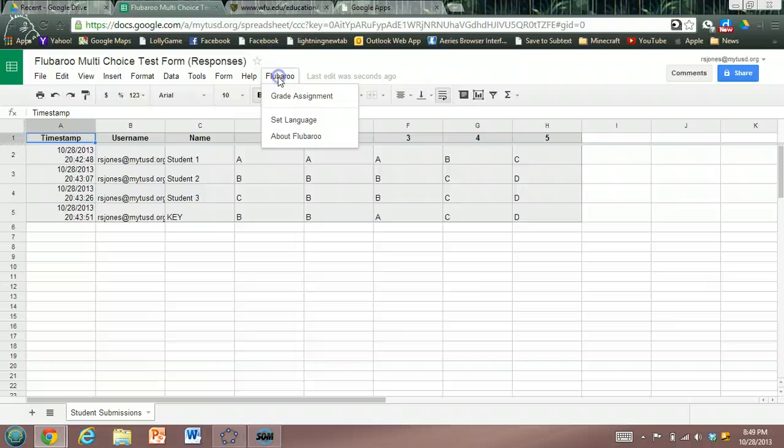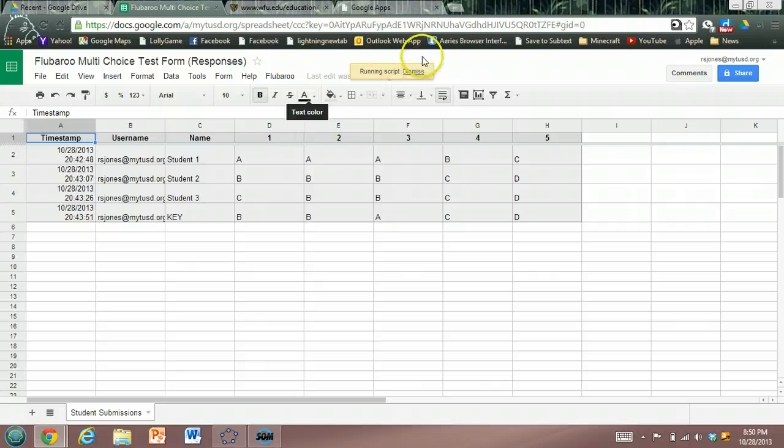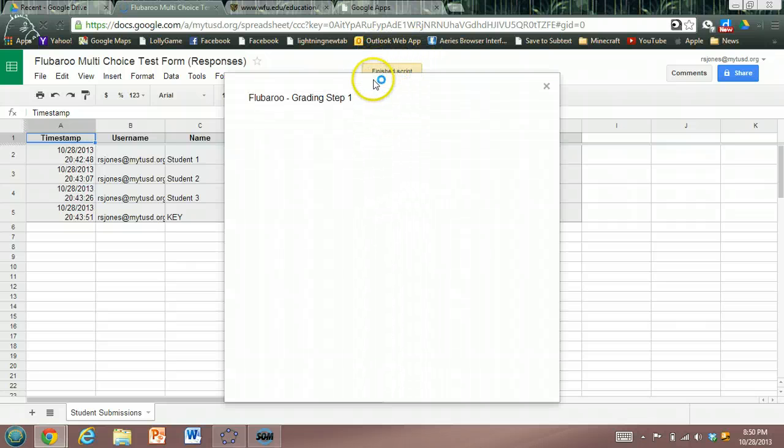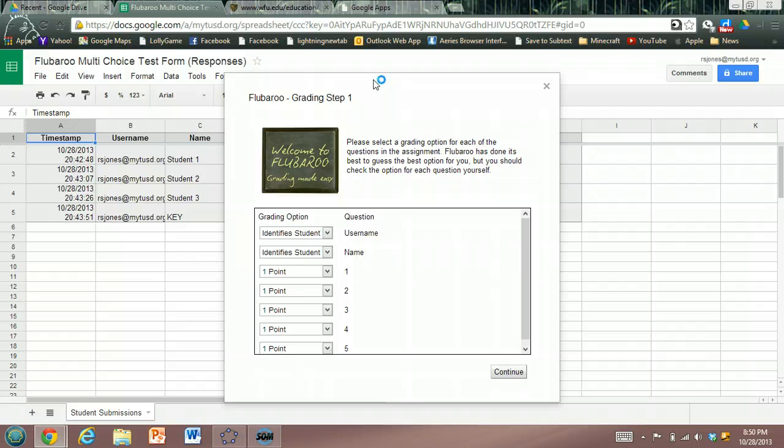So what I'm going to do is grade this assignment. What I've done is I've made 4 dummy responses, all from my TUSD login, but obviously yours will be for each of your students. And so we have student 1, 2, 3, and then the final one I did was the key, which is the correct answers. That'll become significant in a moment. So the script is running right now. Depending on how many students are in your class, it'll take shorter or longer.